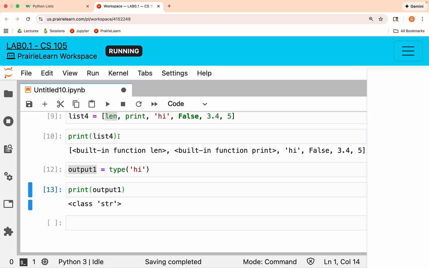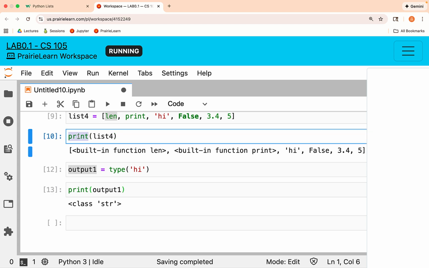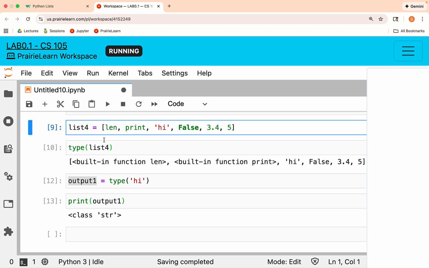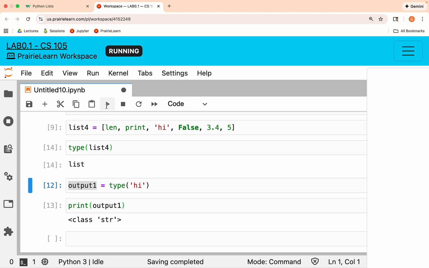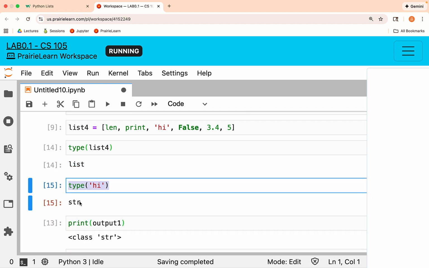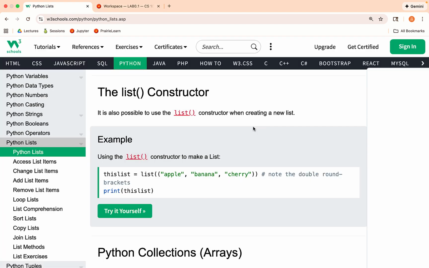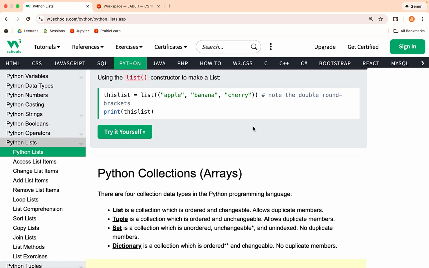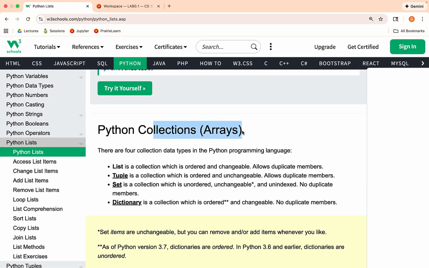I can do the same thing with my lists. So here I will say, what is the type of list 4? We can see above that it's just a list. So I'll run that and you can see, oh, the type is list. And similarly here, we get kind of a cuter answer actually if we just do type directly and don't save it as an output. And you can play around with this list constructor, but we'll actually come back to that and this Python collection or arrays. Python collections arrays. We'll look at each of these during our class.